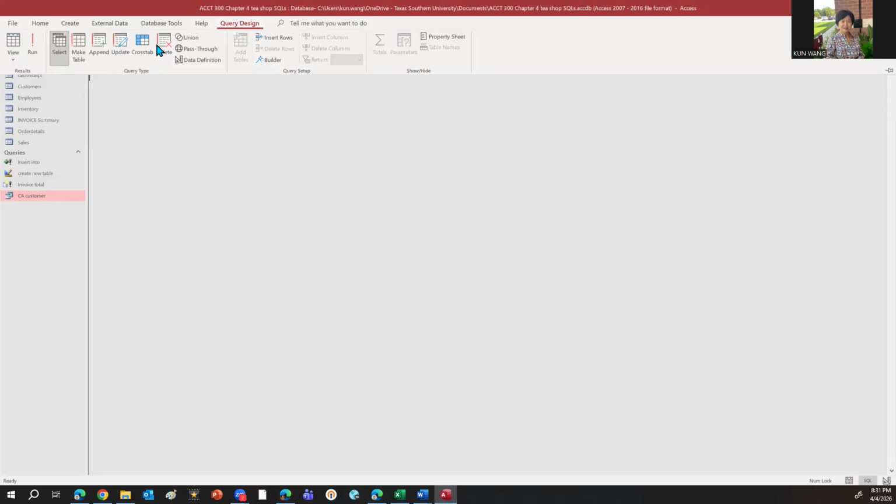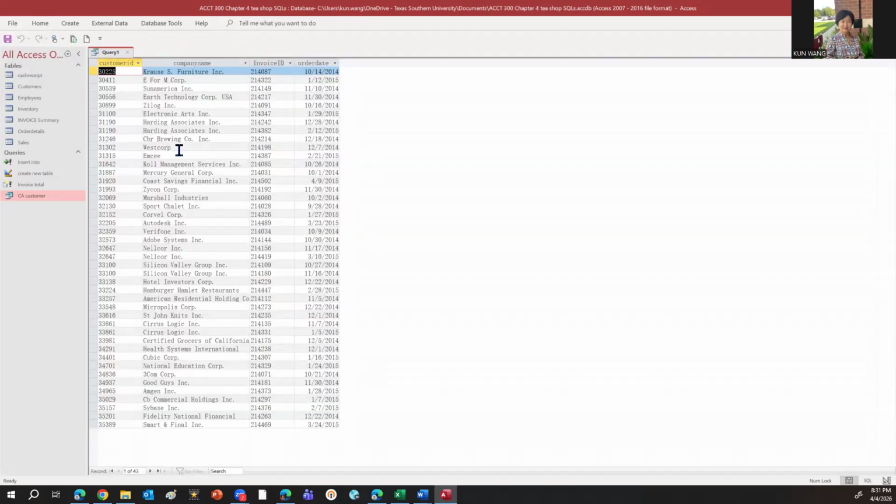Now let's run it. So all of the customers who have made a purchase in the period, with the order date. You may have redundancy, since customers made multiple purchases, right? So with more than one invoice ID, you can see here, for example, if you're looking at these two rows.